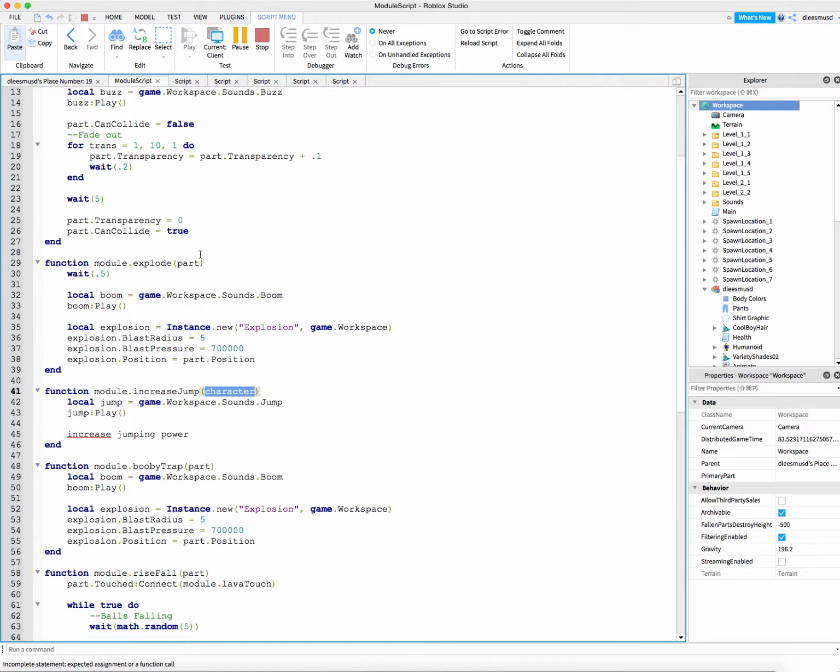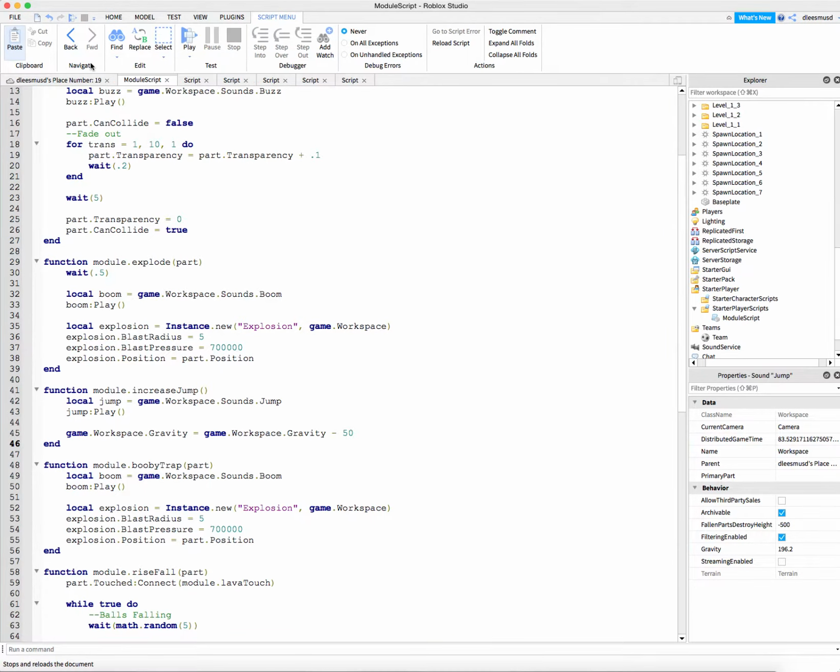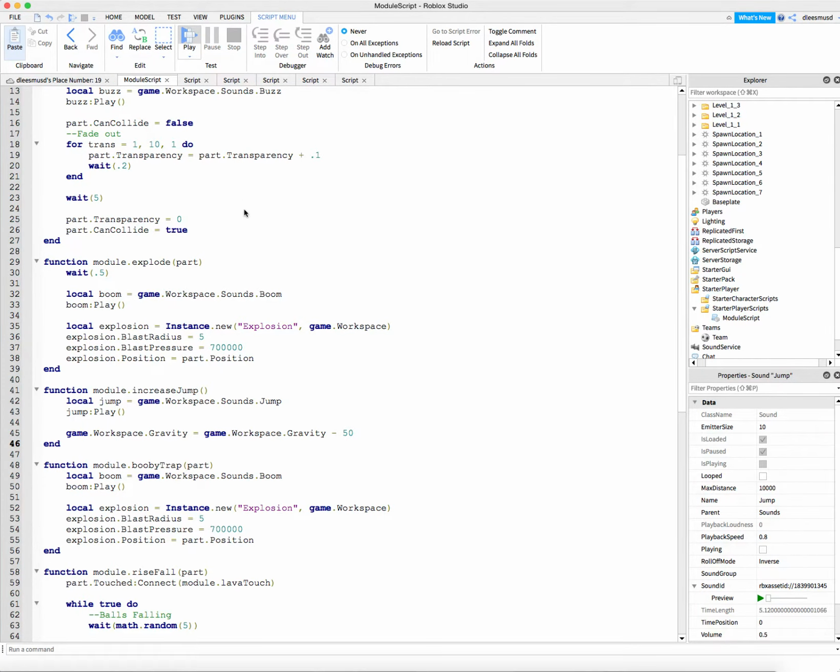Now that I'm over here in the module script, I don't need the character. I am going to say game.workspace.gravity is equal to the previous gravity minus some number, let's say 50. Okay, and so now if this runs once, then he should be able to jump quite high. So let's go ahead and test this out, see if it actually works.